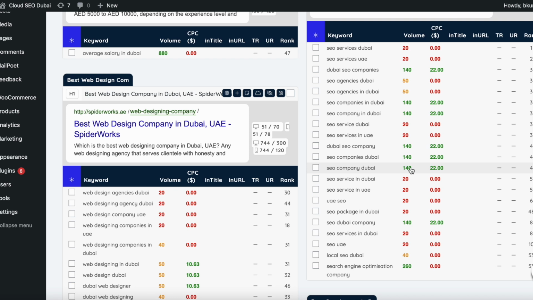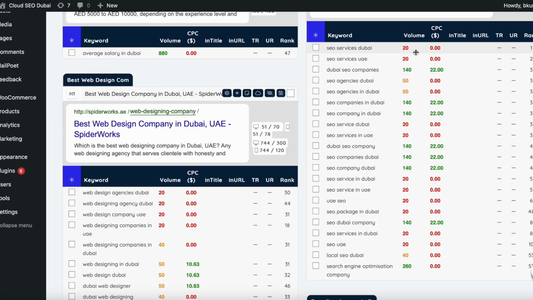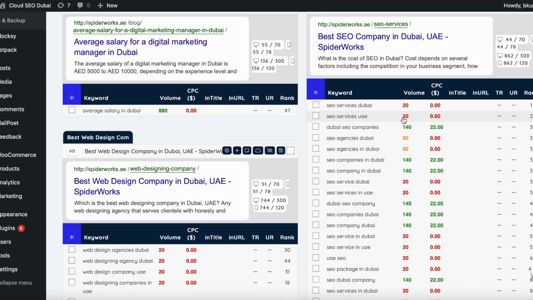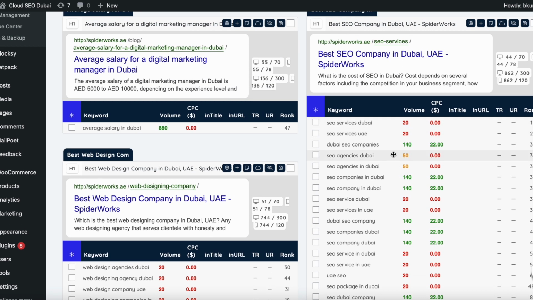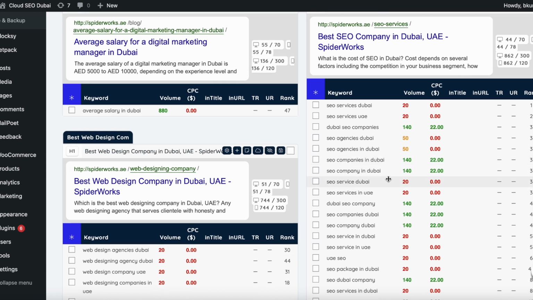You've got search engine ask SEO companies. If you take this approach, you don't have to do keyword research individually. This does the keyword research for you. It shows you who's ranking, what they're ranking for, how many keywords they're ranking for, and the volume for those keywords. Over here, they're ranking for SEO services in Dubai number 1, SEO services UAE number 2, Dubai SEO company number 3, SEO agencies Dubai number 3.